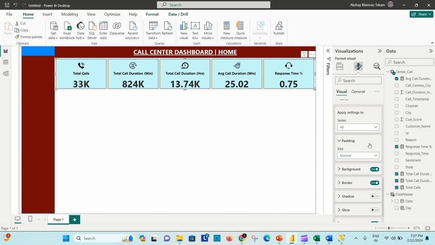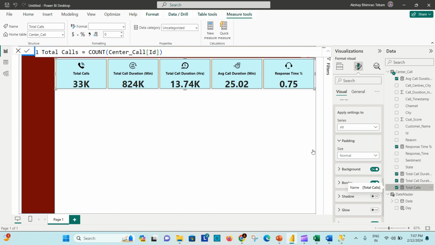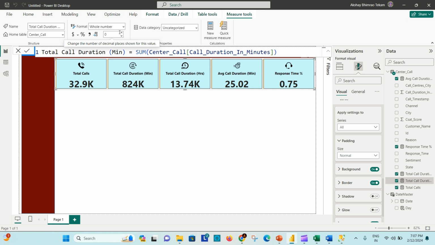I just want to change the, okay, select the total calls. Column, I mean the measure from right hand side. Alright. And just decimal places. I want to increase one decimal place for total calls. At least one. Okay. Good. Total call duration minutes, I also want to increase it for one decimal place. At least one.